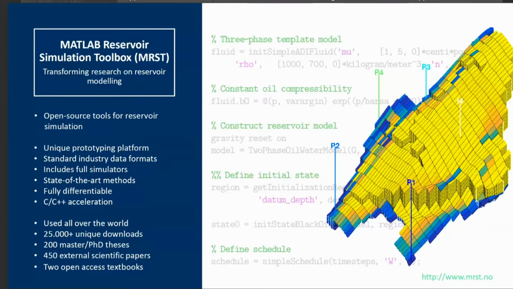The code is fully differentiable, and we also have C and C++ acceleration. So if we want to run bigger models, we can use a compiled backend, which means that we can run much larger models. We're not quite at industry speeds just yet, but we're very close and we're getting closer all the time.